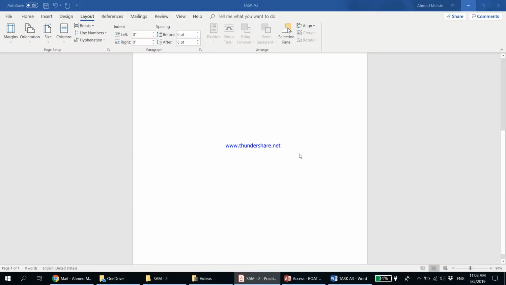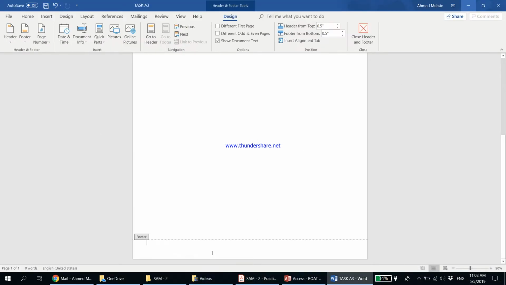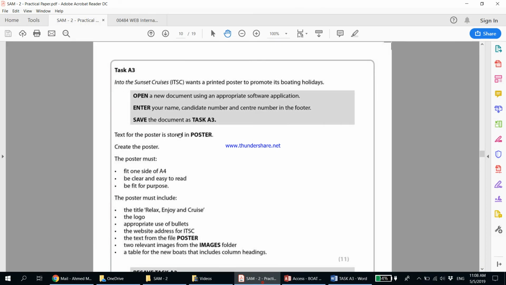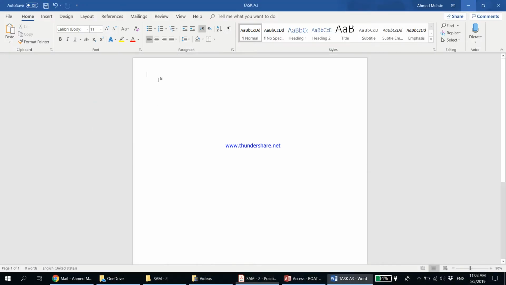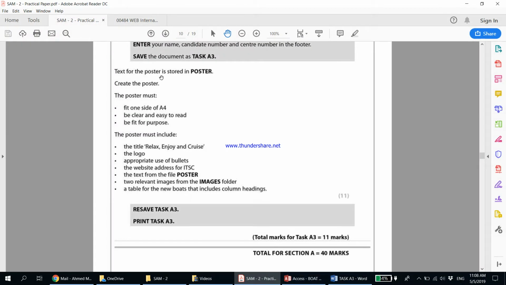Let's do this first. Let's go to the footer. Double click in the footer area and enter name, candidate number, center number. That's done. Okay. So be clear and easy to read. Be fit for purpose. The poster must include the title, Relax, Enjoy, and Cruise. Let's first put the data into it, and then later on we can arrange them. So relax, comma, enjoy, and cruise. Let's put this data first and then we can get back to it.